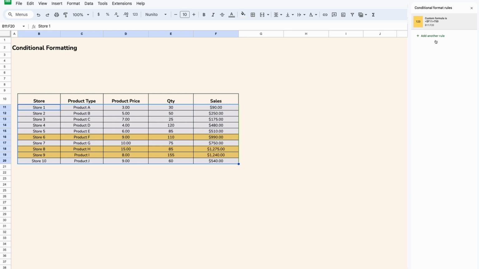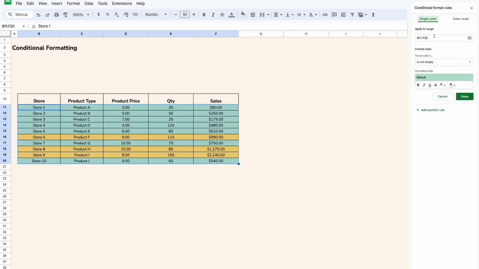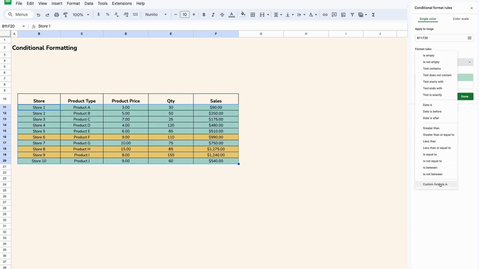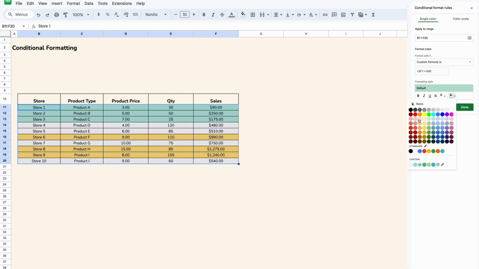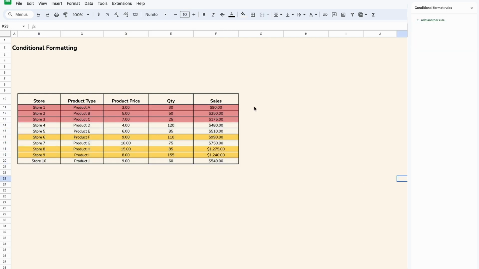And now we add another rule. So we select the same range. And in the format cell, we also choose custom formula. This time we type equal F11, which is the first cell of the range. And this time we want to format every cell below $300. Let's change the format to red color. So just like this, all the cells below $300 are now formatted in red.